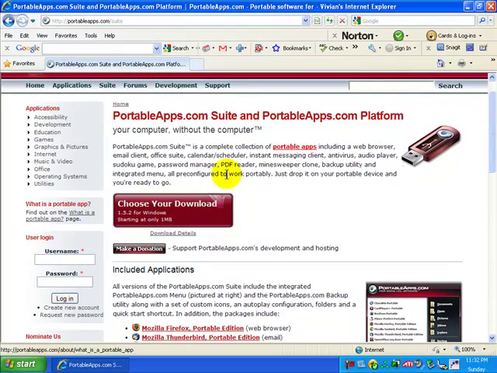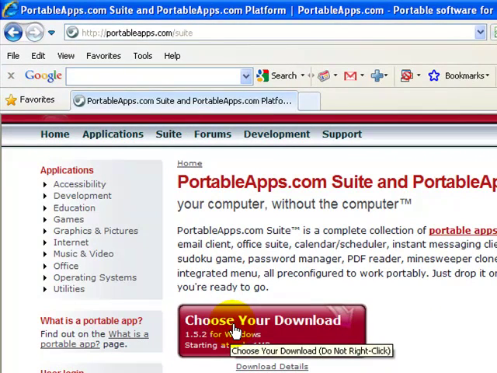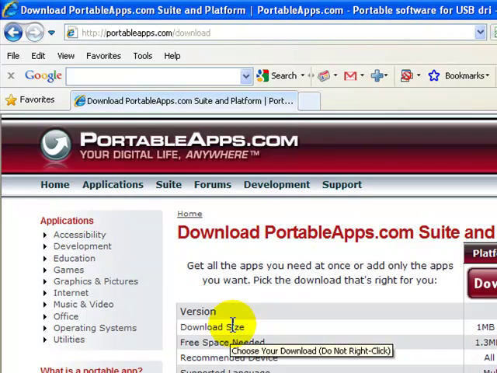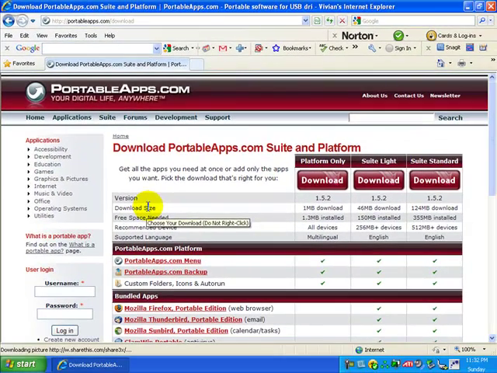Now this one says choose your download instead of just download, because there are some options. So once you click choose your download, it will take you to another site. And by the way, none of the applications here require you to have a U3 capable thumb drive, and I've always recommended people stay away from U3 drives. Every portable app on the portableapps.com site will run on any thumb drive, whether it is U3 or not, but it does not require U3, so keep that in mind.